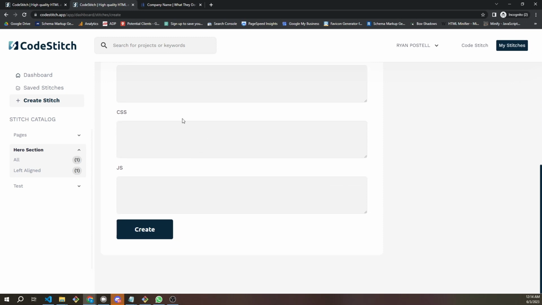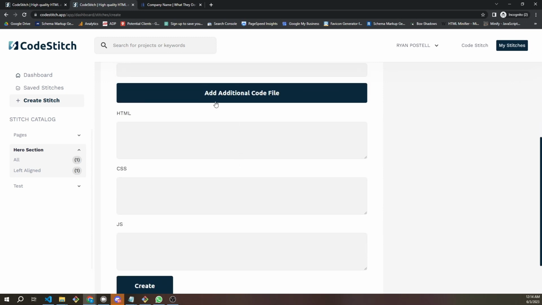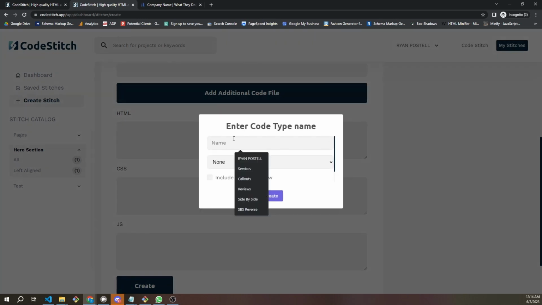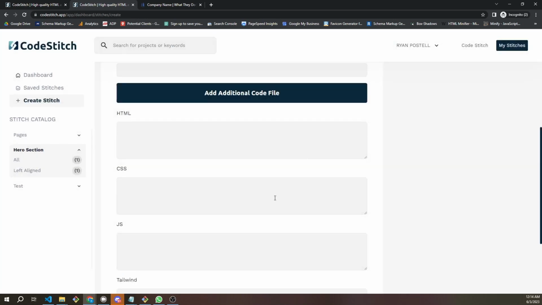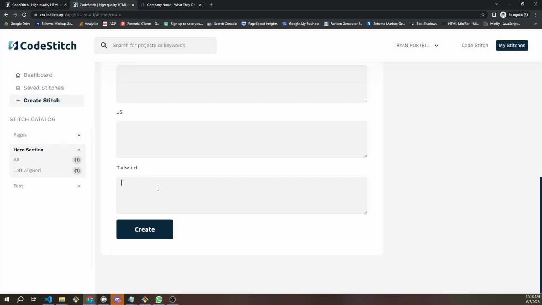And let's say you don't use HTML and CSS. Let's say you use Tailwind and you want to save your own Tailwind components. Well, we just add new code type. Let's just call this Tailwind. And it's going to be an HTML file. And when we create it, now we have our own little Tailwind box. So you don't even have to want to use HTML and CSS components. Maybe you like Tailwind or Bootstrap.